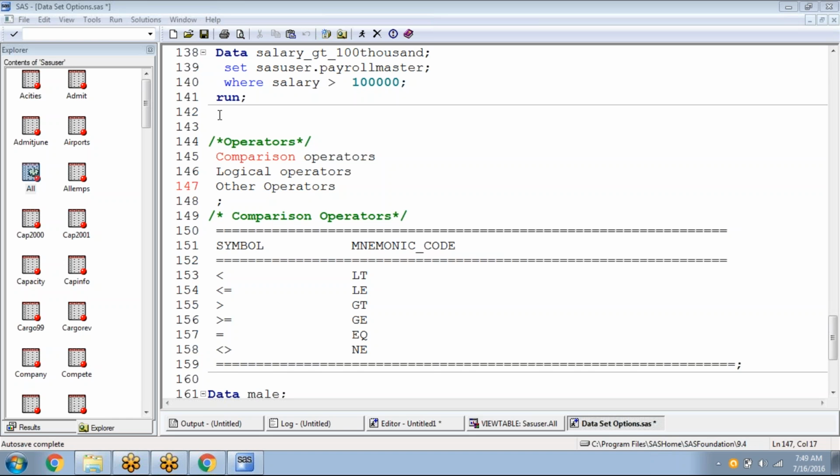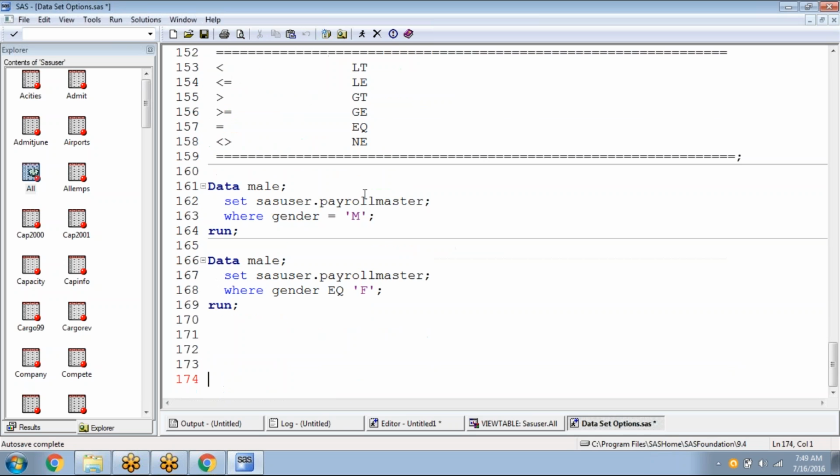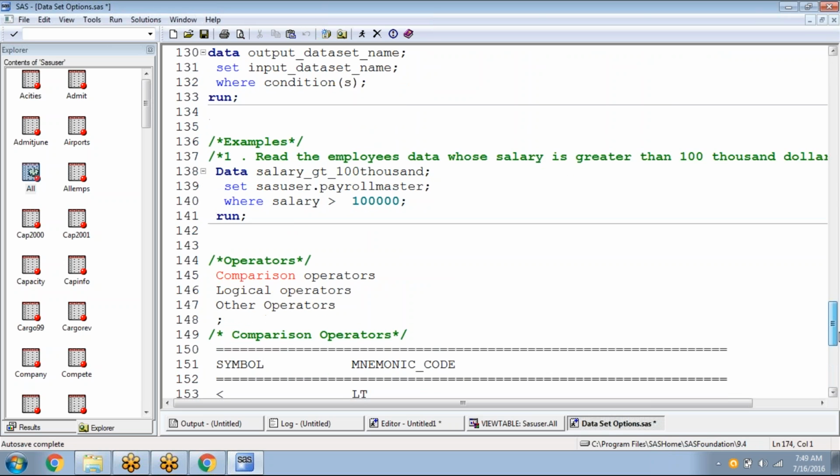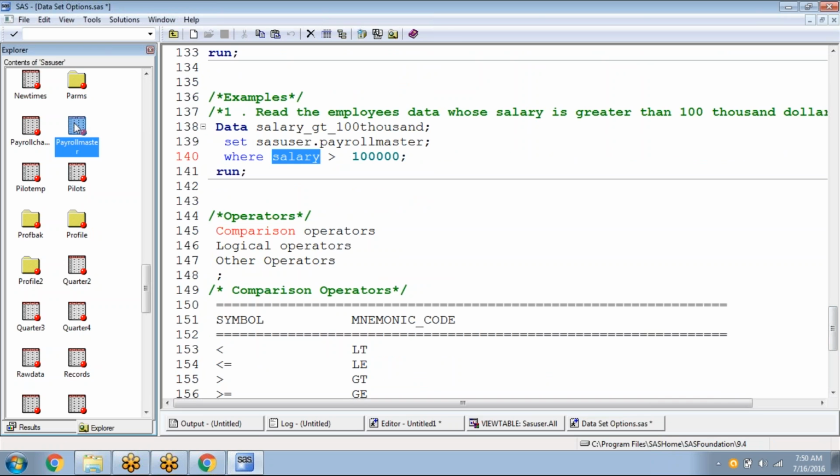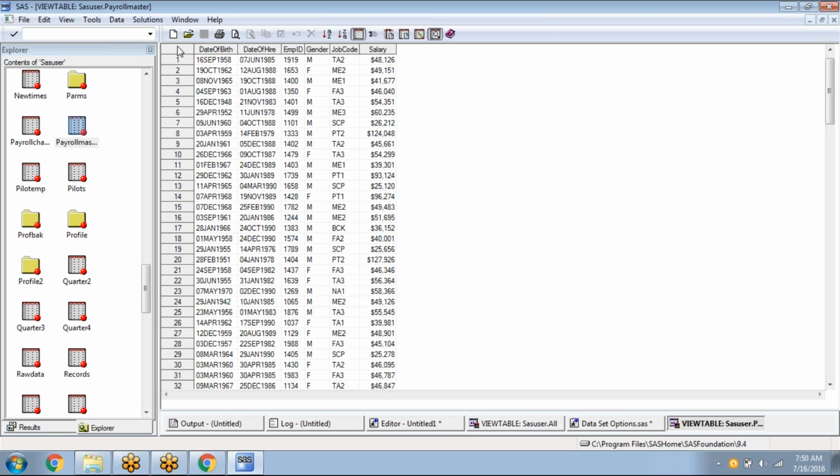So I was discussing comparison operators yesterday and I stopped here. Why do we call them comparison operators? Let's go to the data set payroll master. We have a total of 148 observations in this payroll master SAS data set.